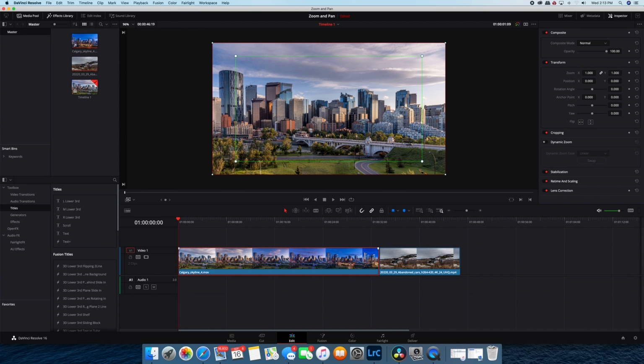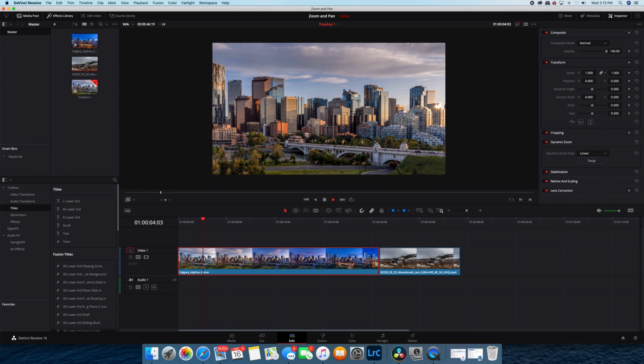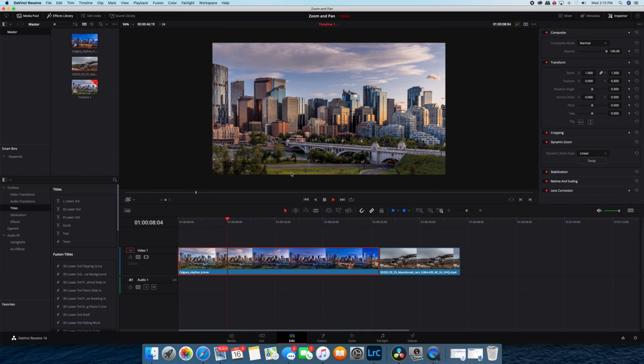Okay, so I'm going to go ahead and turn on dynamic zoom on this selected clip. And the first thing to note is that it will start with the green box, and it will zoom out to the red. So green is where the transition or the motion starts, and red is where the motion ends. So you'll see that when I run the clip, it had zoomed in, and it's now starting to pull back out.